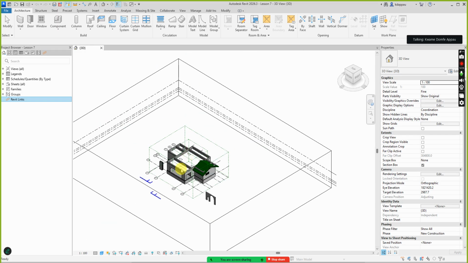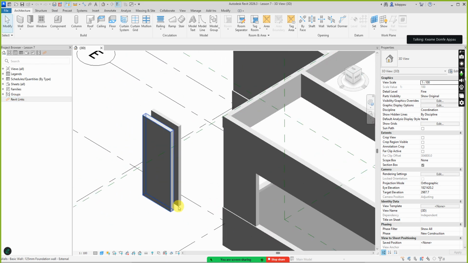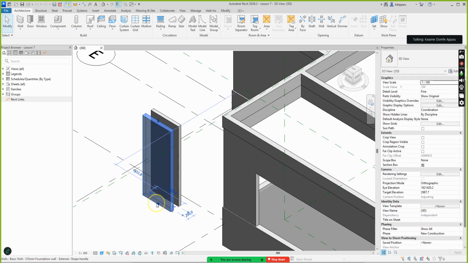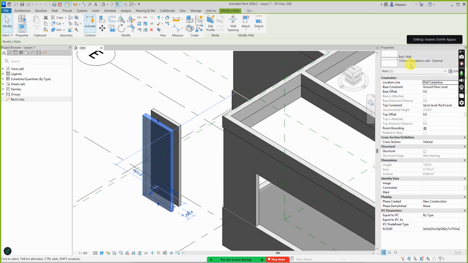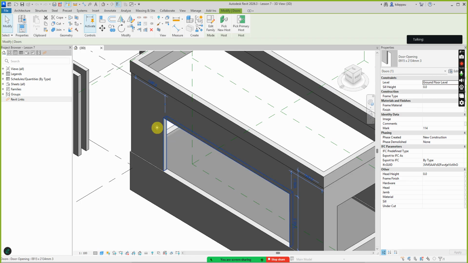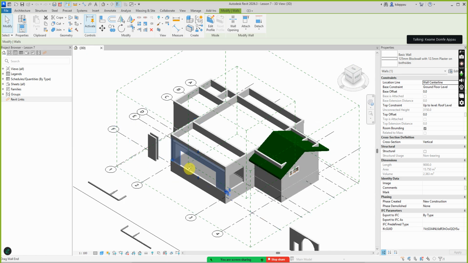So whilst I am here, let me start with walls, for instance. I created 2 walls the other time. There is this wall here called 125 mm foundation wall internal. There is this wall also here called 125 mm foundation wall external. Then there's also this wall here that I did, also called 125 mm block wall with 2.5 mm plaster on both sides. I don't need any other wall apart from these 3 walls.